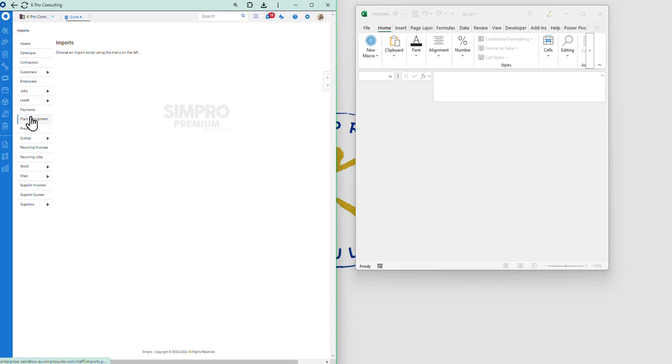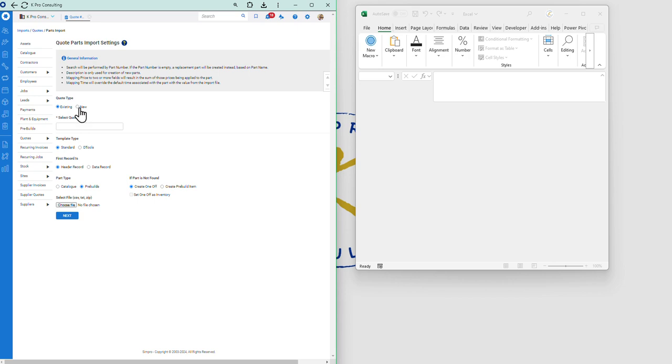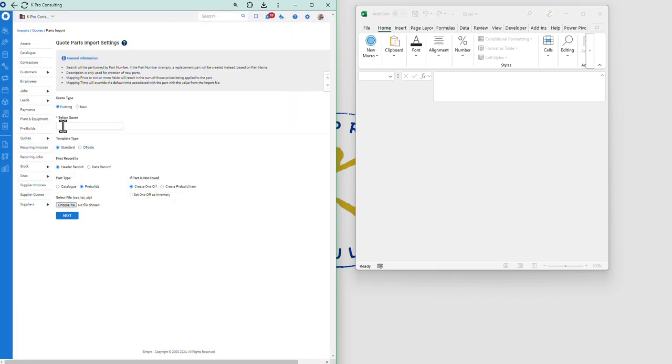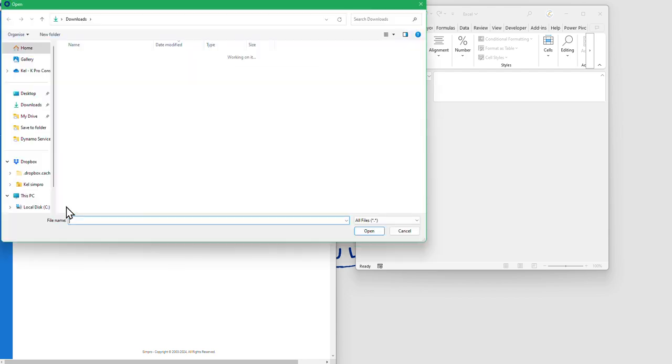We go quotes, quotes, parts, import. Sorry, you need to get out of the quote. You can't have it open. So then we go to the existing quote, find the quote number, name, standard, header record, put parts, a catalogue. We can leave that as is. So we choose the file.